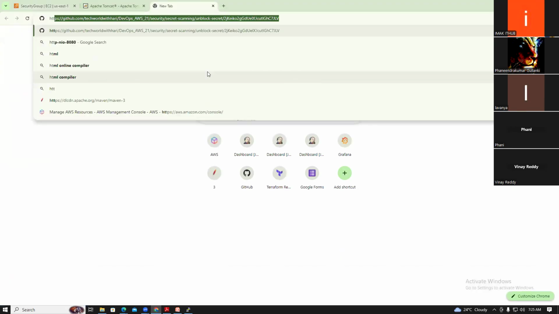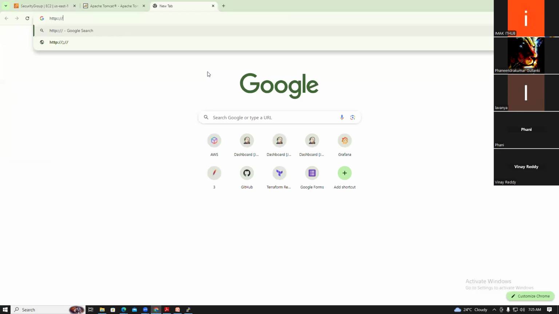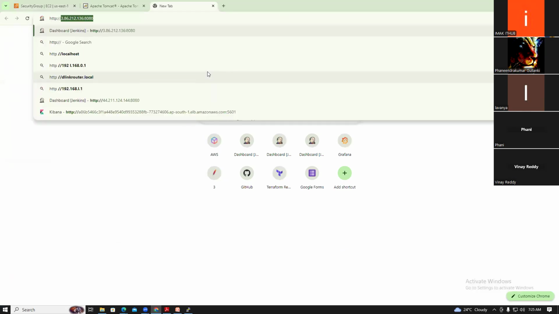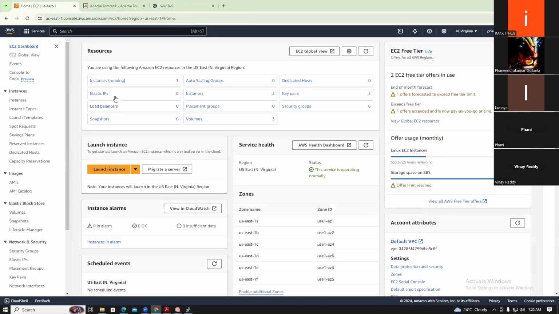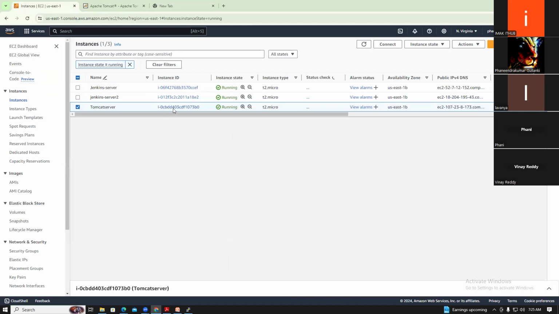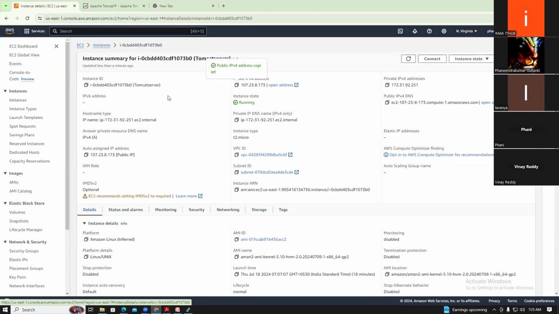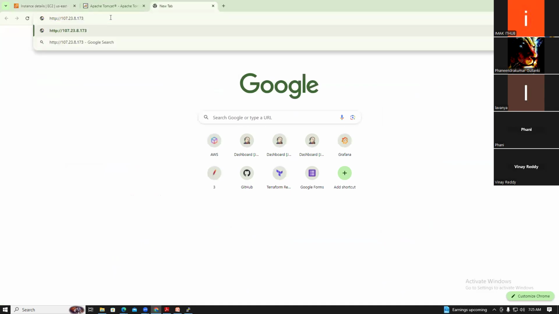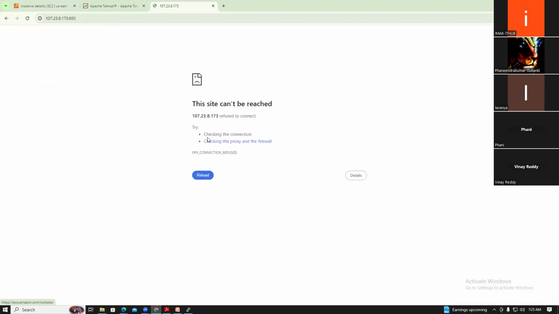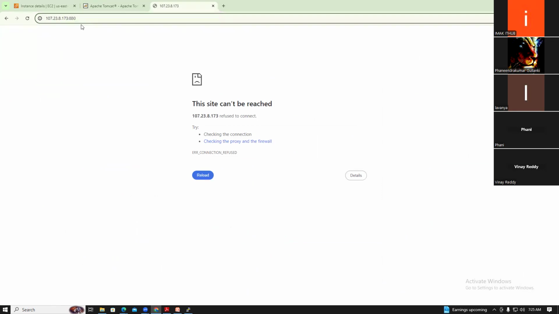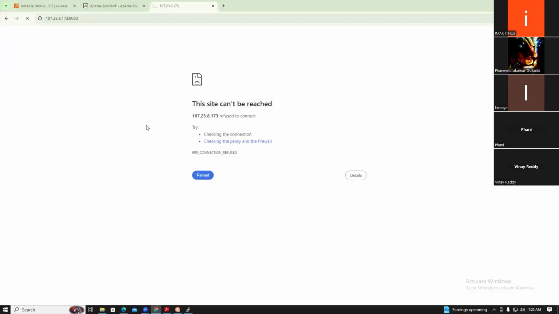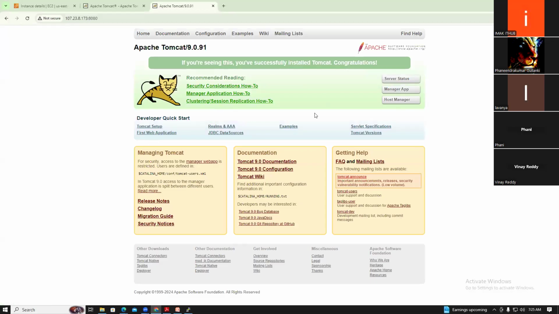Now let's check the public IP. http colon double slash, then the public IP, colon 8080, the port number. Go to EC2 instances. This is the Tomcat server, and this is the public IP. Now you can use the public IP colon 8080. Guys, understood? So this is Tomcat on 8080. Tomcat is deployed on the Tomcat server.